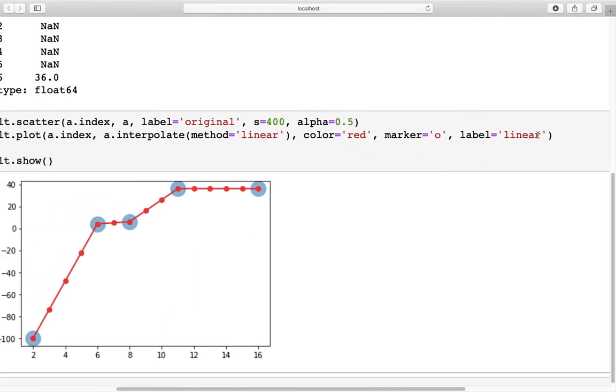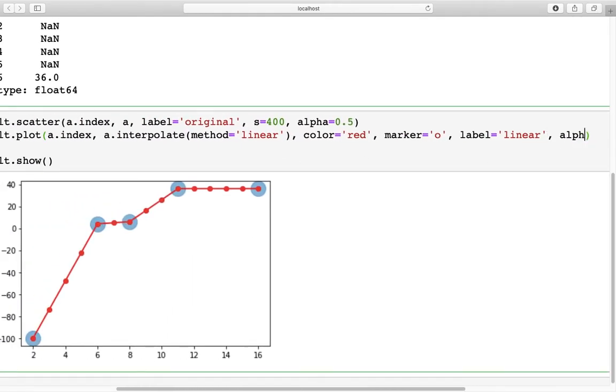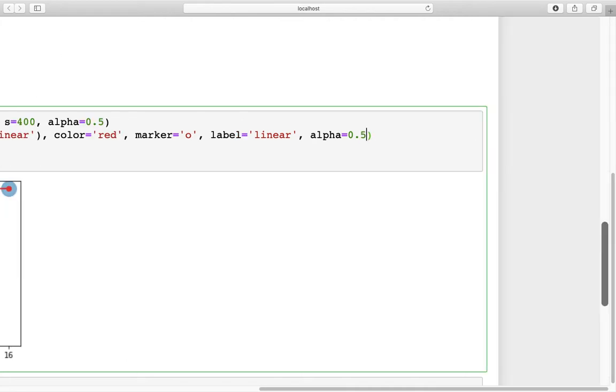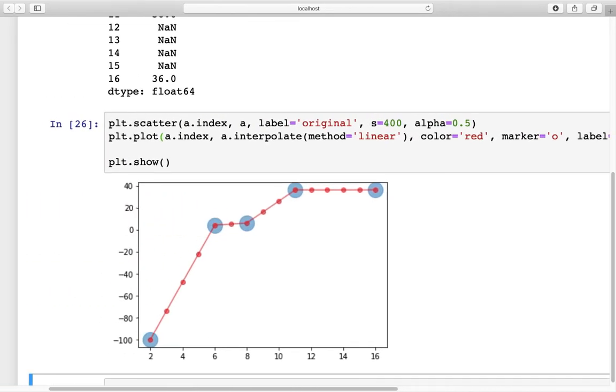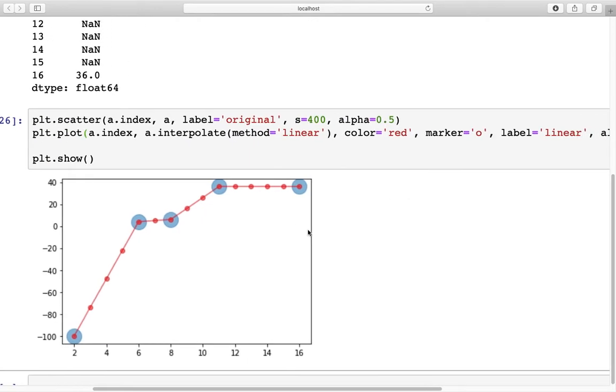Now why don't we go ahead and add alpha value so it becomes a little dimmer. Okay, so what the linear method has done is, between these 2 points, one at 2 and the other one at 6, it found these 3 values that were missing, and this is a linear fit, so this line is straight right here.